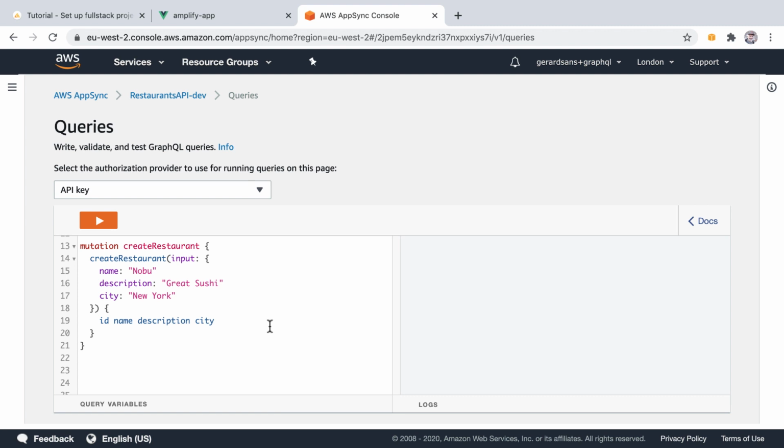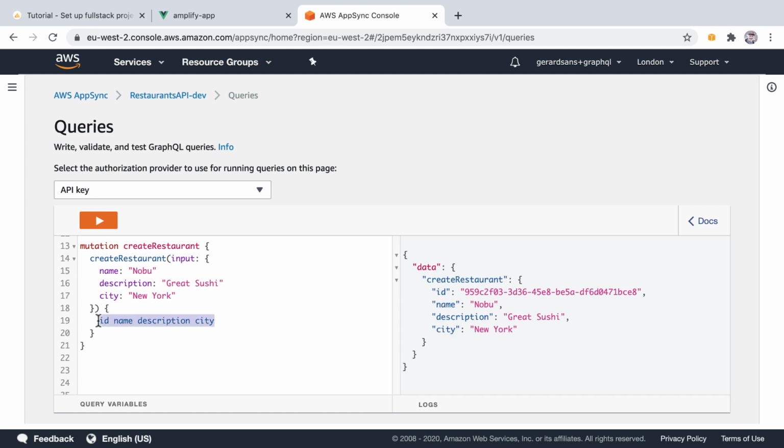So let's go back to our mutation and create a new restaurant. Let me pick this mutation, and that will be the result. And as a result, we are going to display the ID, the name, the description, and the city as we specified in our query. And the next thing that I want to demonstrate is how we can list the restaurants.